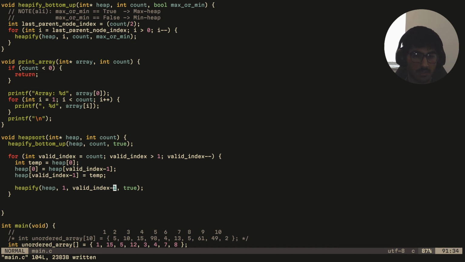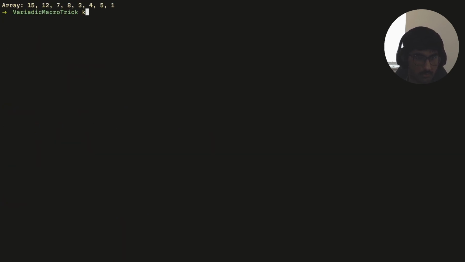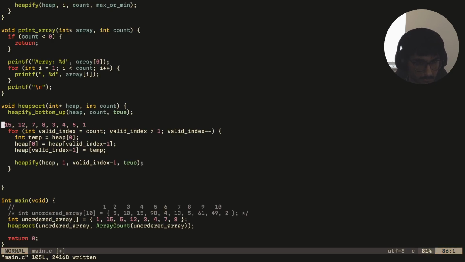The reason I'm minusing 1 from it is because if you look here, on the first iteration of this loop, I'll just quickly fetch this array right here. So I will first swap 15 and 1, right? So this will be 15, and this will be 1. And then if I try heapifying from 1, it's going to bring 15 back to the start, and then if I do the next loop, it's going to do 5. And then it will just end up swapping the values back to where they were before.